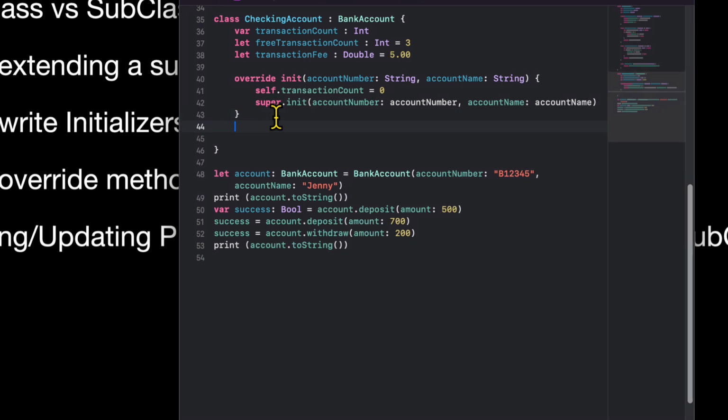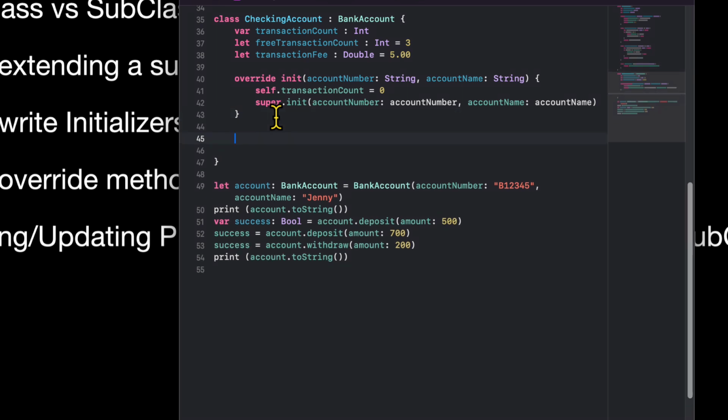Now, the other thing that we need to do is we need to increment our transaction count anytime that a withdraw or a deposit is made. So we need to override those functions as well so that we can add in our transaction counts. So let's go ahead and do that. We'll start with the deposit. So this is override func deposit, same argument amount. This is of type double. We're going to have the same output, which is bool.